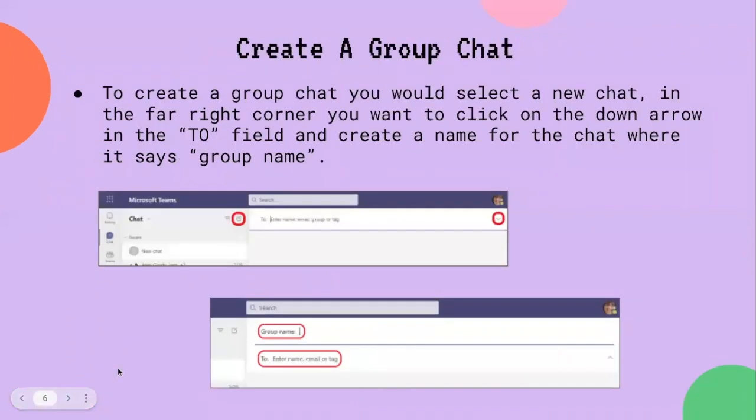Creating a group chat. To create a group chat, you would select a new chat in the far right corner. Then you want to click on the down arrow and the to field and create a name for the chat where it says group name. So earlier, as you see here, we click on this, but instead, since you're going to add multiple people, you want to make sure you click on this so you can enter the group name as well as various amounts of people.